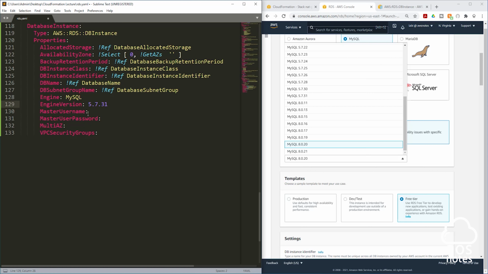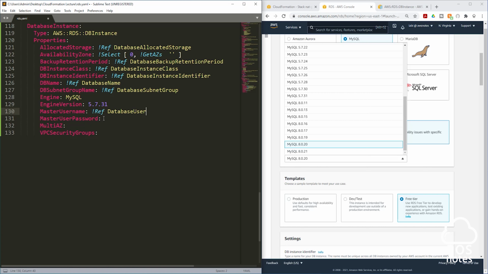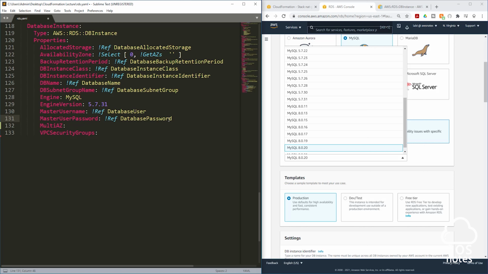The next property we are going to enter is our master username. I'm going to use the Ref function and I'm going to reference the parameter we created for it. We call it database user. The next property we are going to enter for this resource is our master user password. And I'm going to use the Ref function to reference the parameter that I created for it. And next we are going to enter the value for our multi-AZ property. We are going to use the Ref function to reference the parameter we created for it.